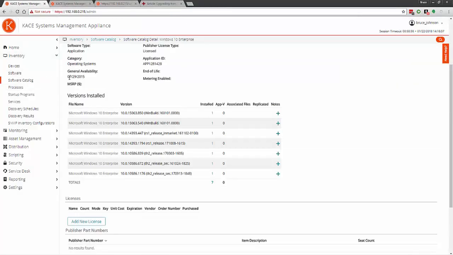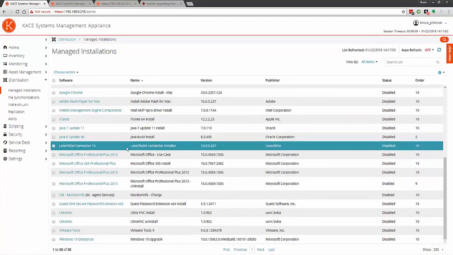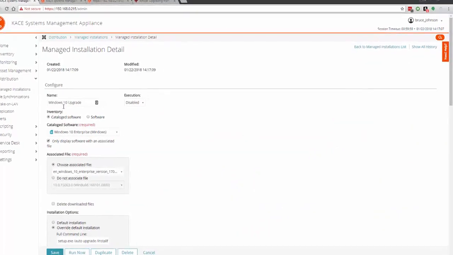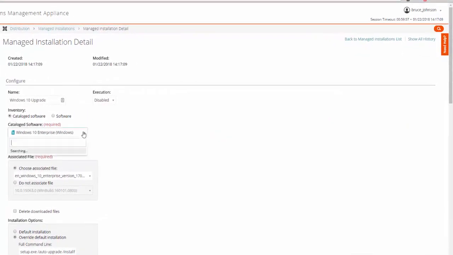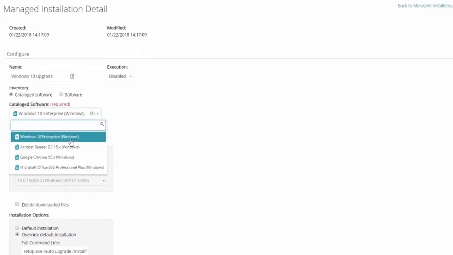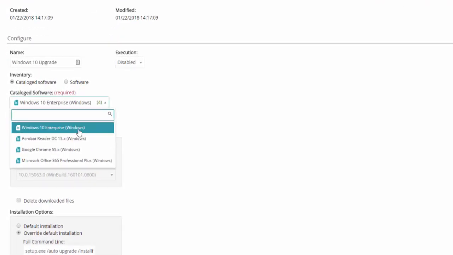So let's go back to distribution. And I think I have an example of that already. Yep, I do. Windows 10. What I did is I made a new managed install and said catalog software. In this dropdown, I picked that software catalog item where I'd uploaded that ISO contents. Not the ISO itself, but everything inside of the ISO file that has the setup.exe and the WIM file. I had it pick that, and then I said default override, and gave it the full command, the setup.exe, to be able to run that.